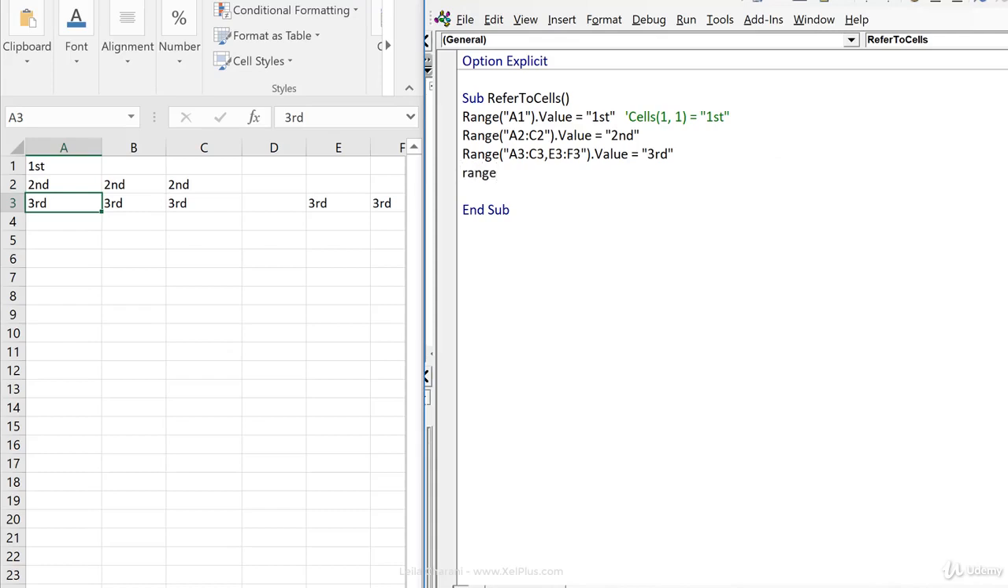Now let's try another one. Range A4. Now check this out. I'm not going to put the colon. I'm going to put a comma, C4. Okay, so what am I going to get here? Only in A, only in C, nothing in B.